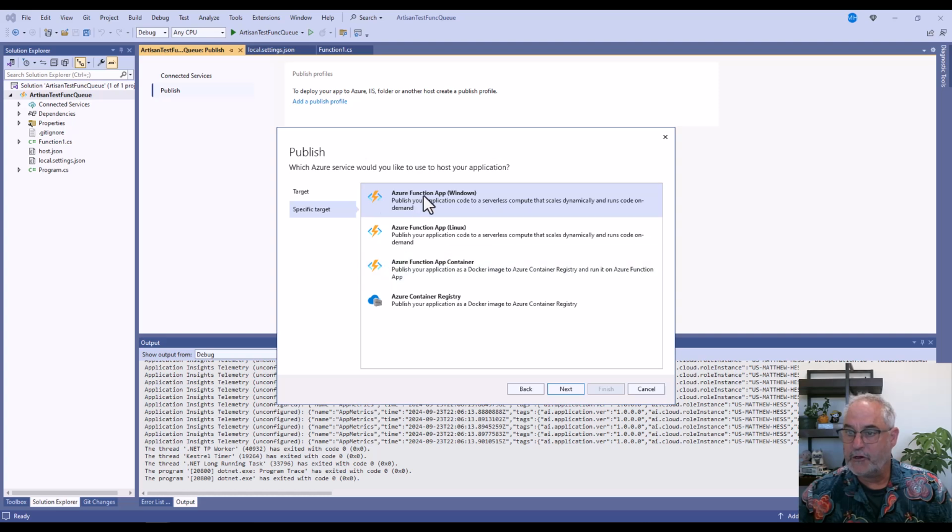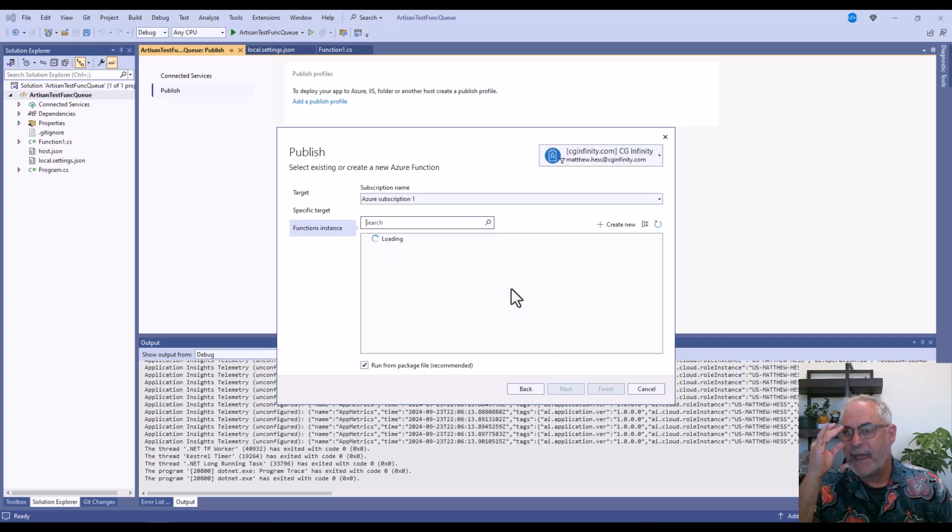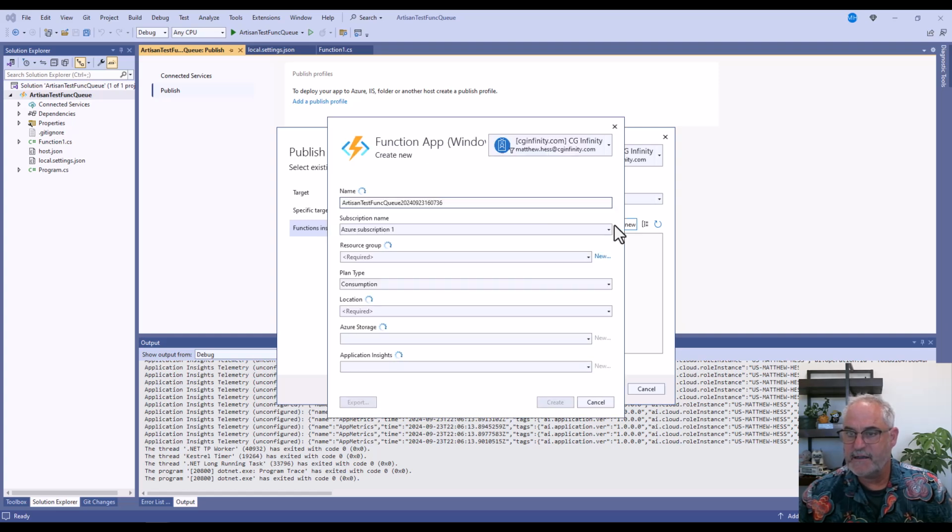And we're going to do this as a Windows-based Azure Function app. And it's connected to my Azure subscription, and it's seeing some stuff that I've already got going here. Like this is another function that I've got up and running. But I want to create a new one. So let's create a new function instance.